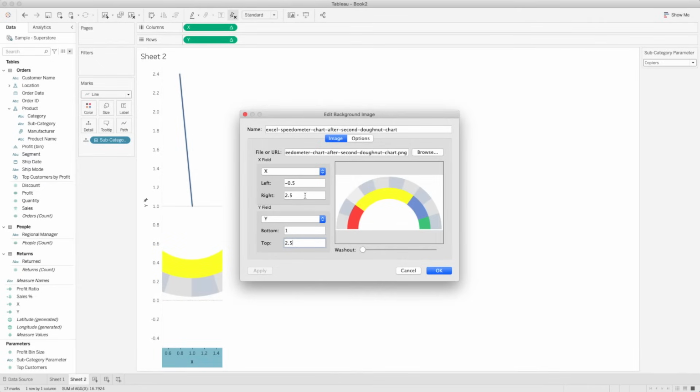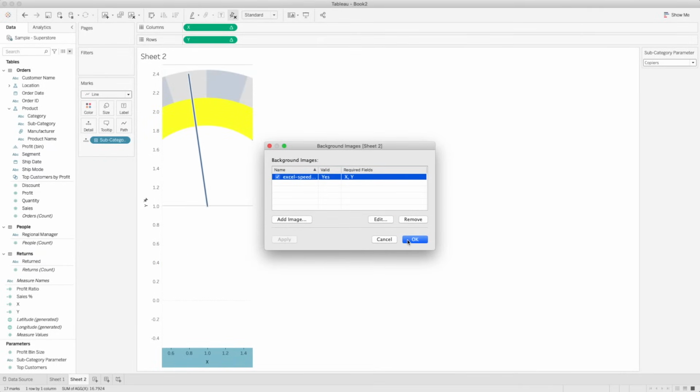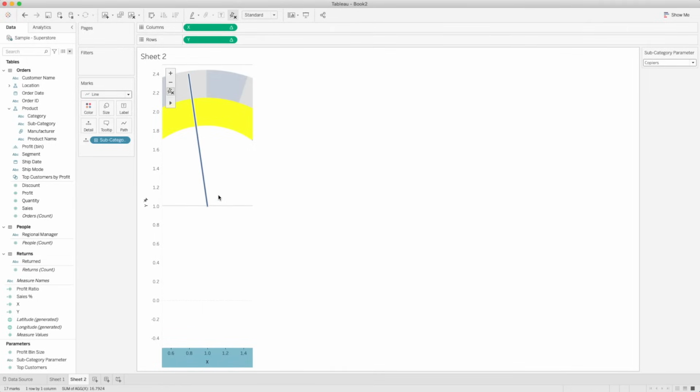Something is not working right here. So these values, press OK. Yeah, here you go. It's coming. This looks better.